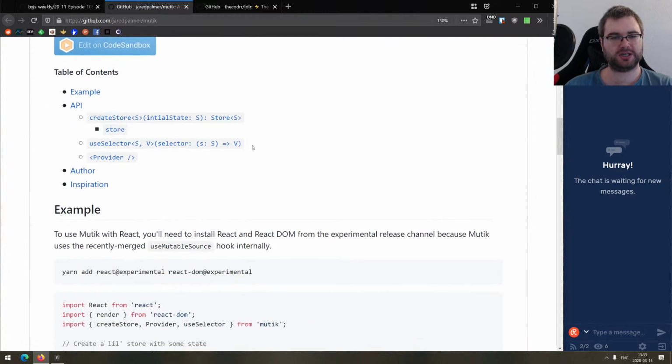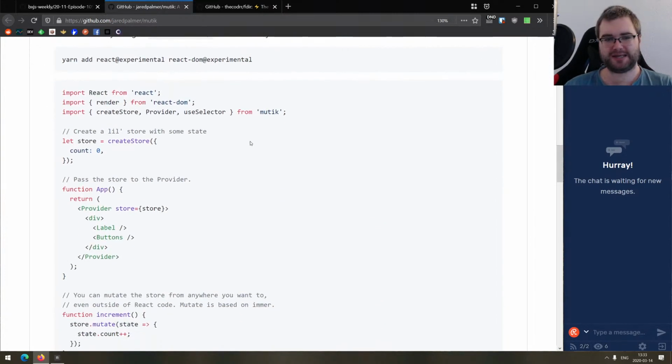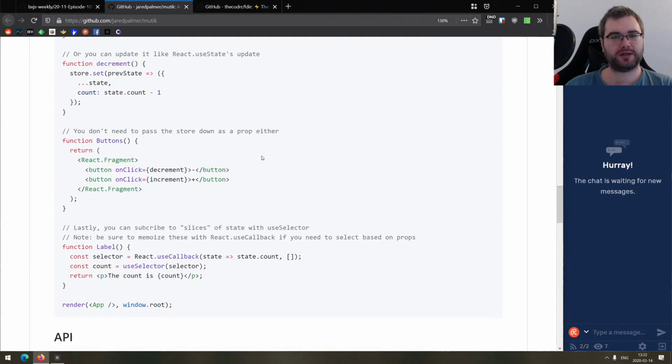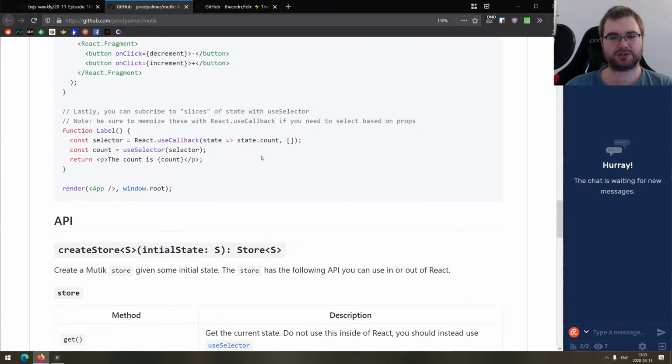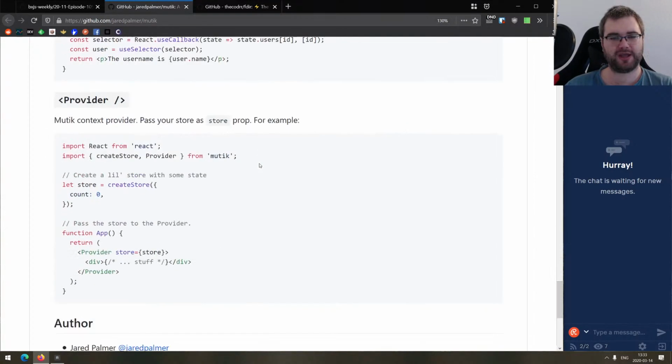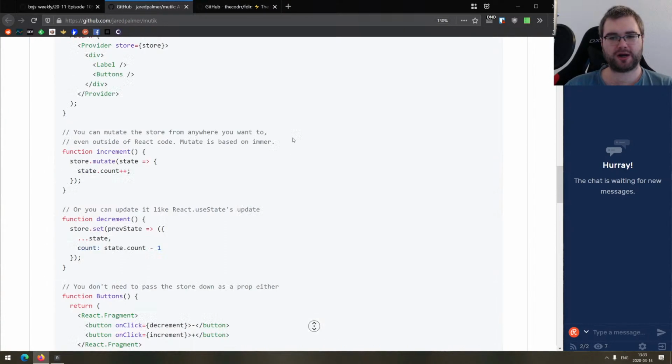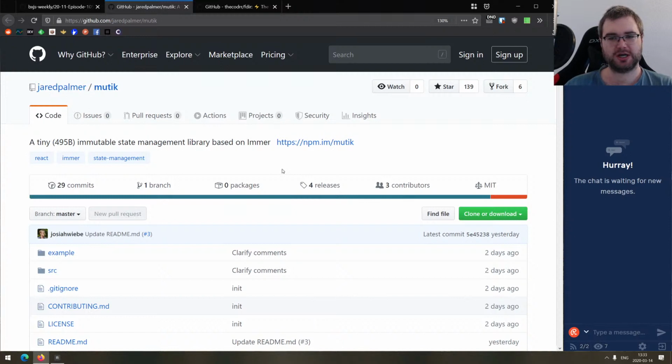Okay, next thing we got here is mutik, a tiny immutable state management library based on Immer. So it's essentially an Immer-based store, I guess, global state management for React is what I would say, right? So it's your typical using provider to pass the store and then using context to grab that store and work with it from React. Nothing super fancy here. Probably would work really good for small-ish projects. But then again, if you have something large, check out xstate.